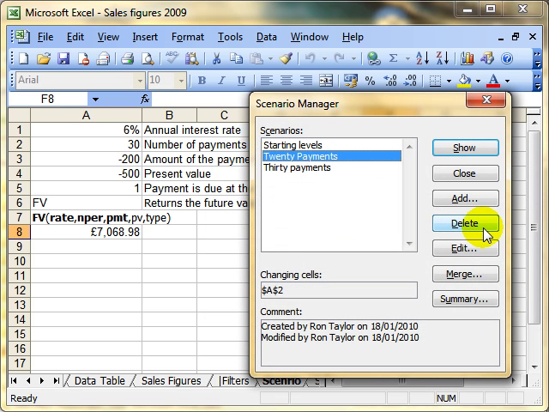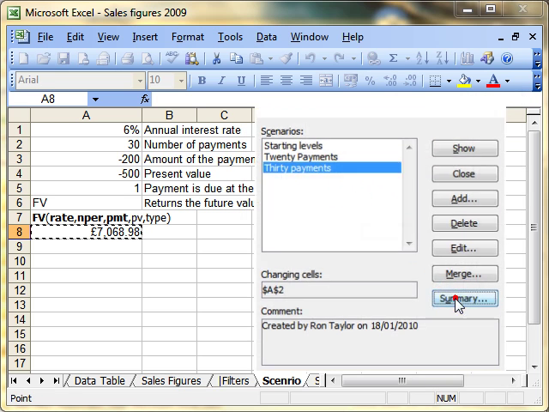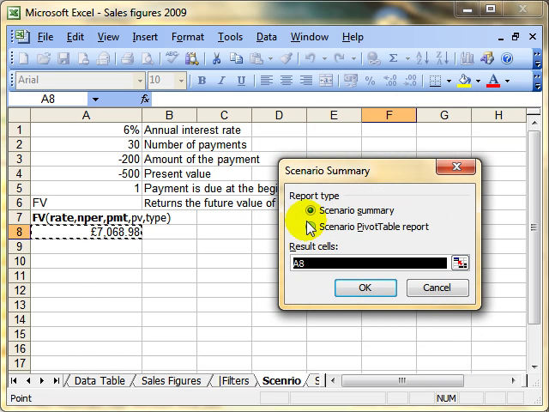What is also useful is the summary button. What summary does, it takes the values from all these scenarios and creates a new worksheet with a summary table of results. Let's have a look. We click summary. It asks us which cell has got the formula in, and it's automatically picked up cell A8. That's correct. That's the change that we're looking for. We're substituting these values from the scenarios into this calculation. If it doesn't pick it up correctly, just make sure it's got it in this box.